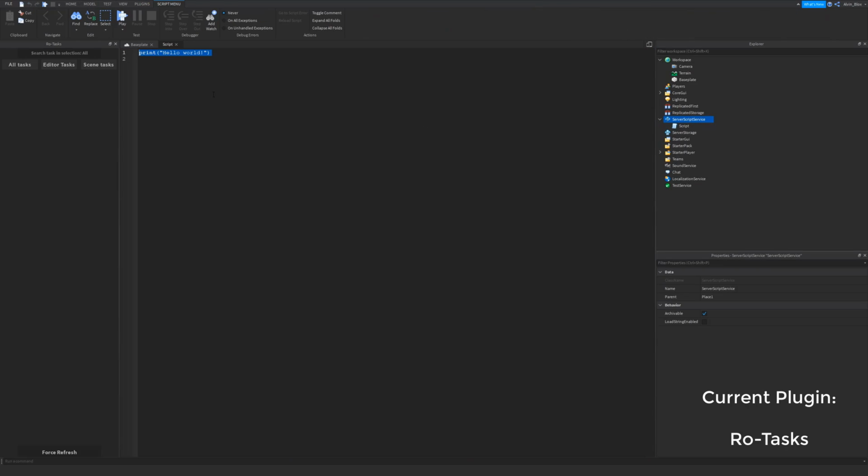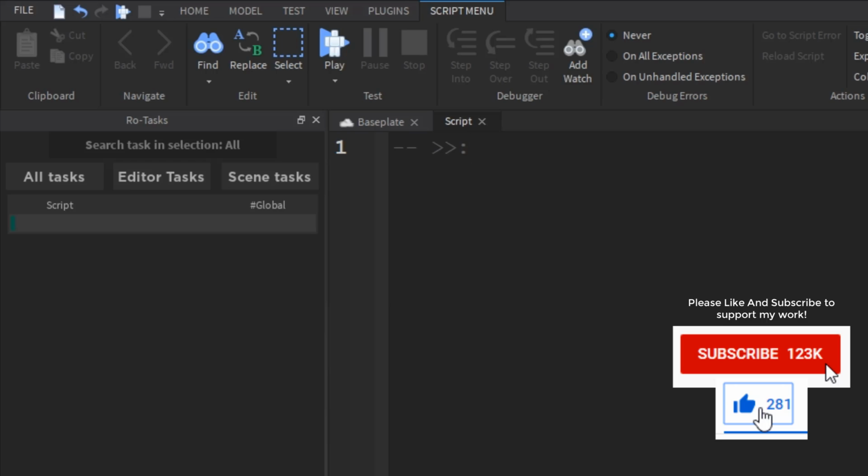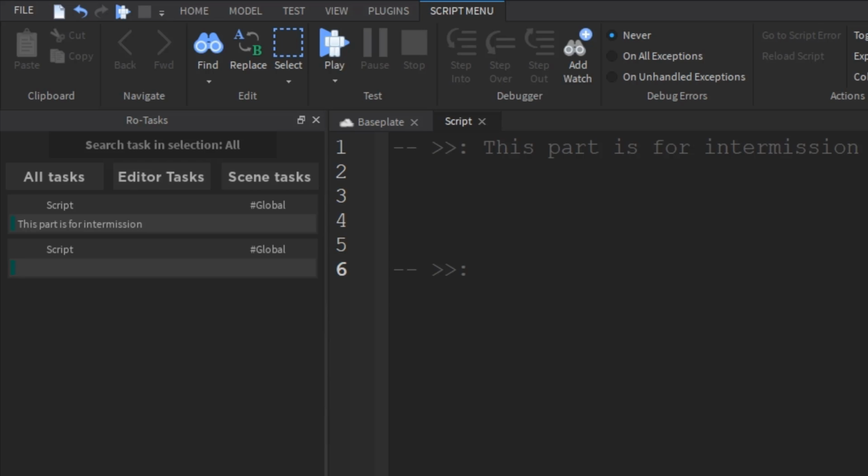So let's just say we have a script. What I can do is do a normal comment, but then if I do two arrows like this and then a colon, after that colon I can write a message and I could say this part is for the intermission, and then later on I could say something else, just describing what this part of the script does, etc. And when you have code in between here, your script's going to be really long, so you might forget where a certain part is.